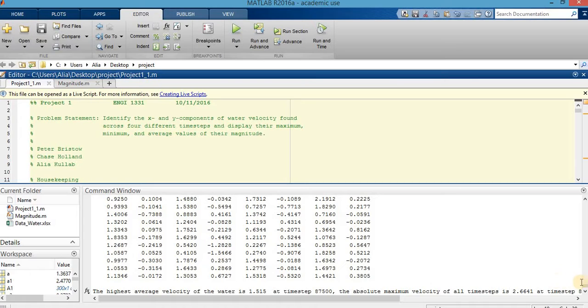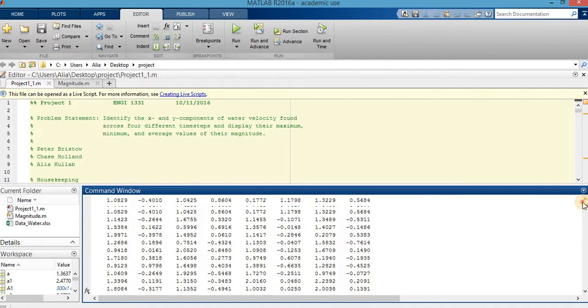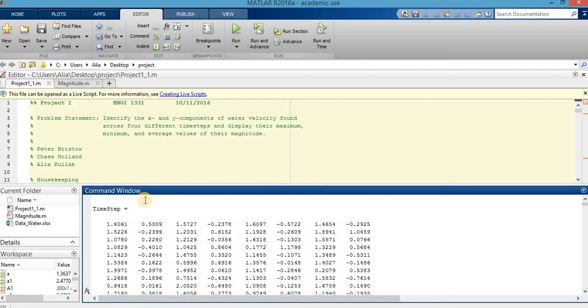I pull up my command screen to have all of the x and y velocities displayed for us in their same column. However, A, B, C, D is not listed for us to be able to decipher which column it is. But we do know that the first two columns would represent time step 87,000, and the next two columns would increase in increments of 500. And we know that the x and y velocities are listed respectively and in that order.